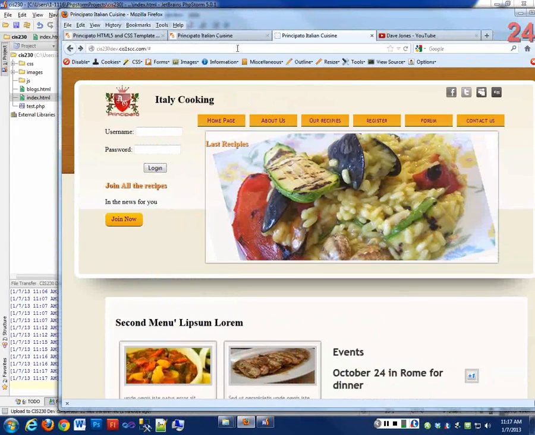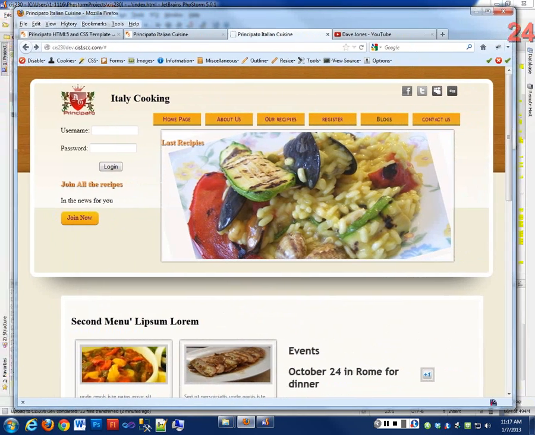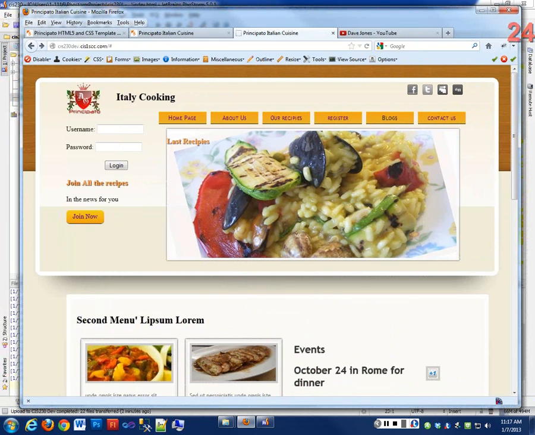Reload my page. Now my forum... Oh, what? Right here. See, it says blogs. So if I click on blogs, now it's going to go to blogs.html and my blog works. But my forum doesn't, right? I'm going to have to change that on every page.